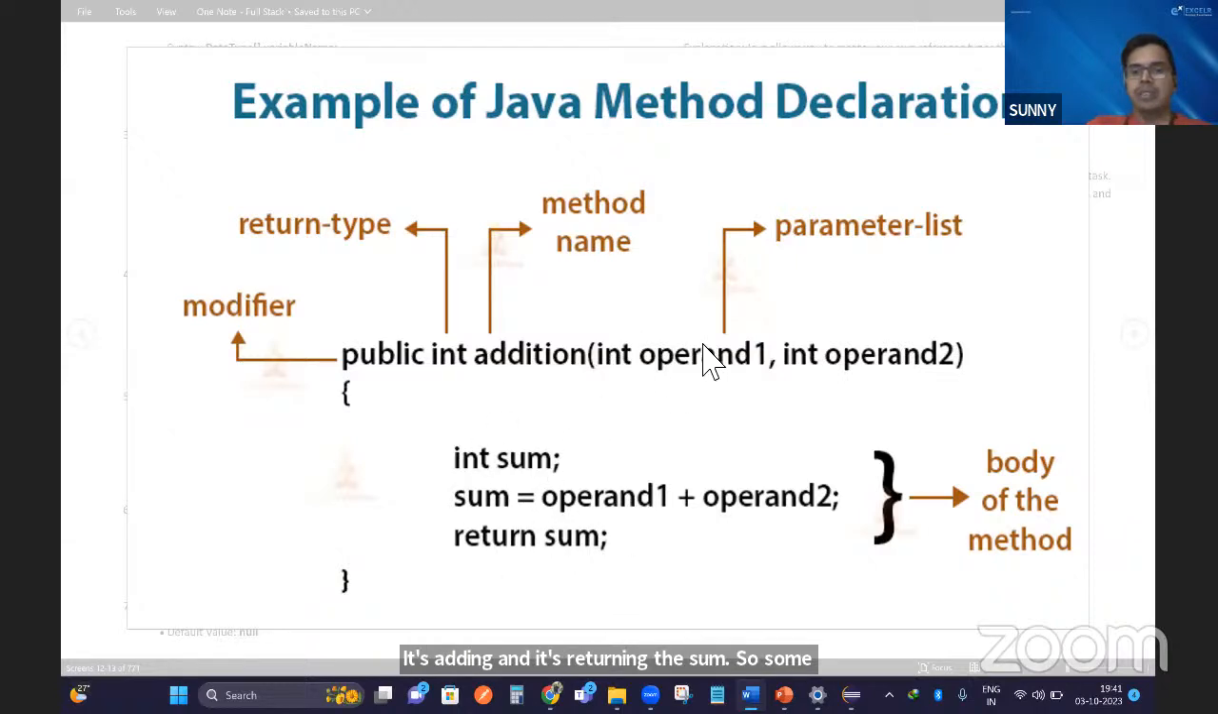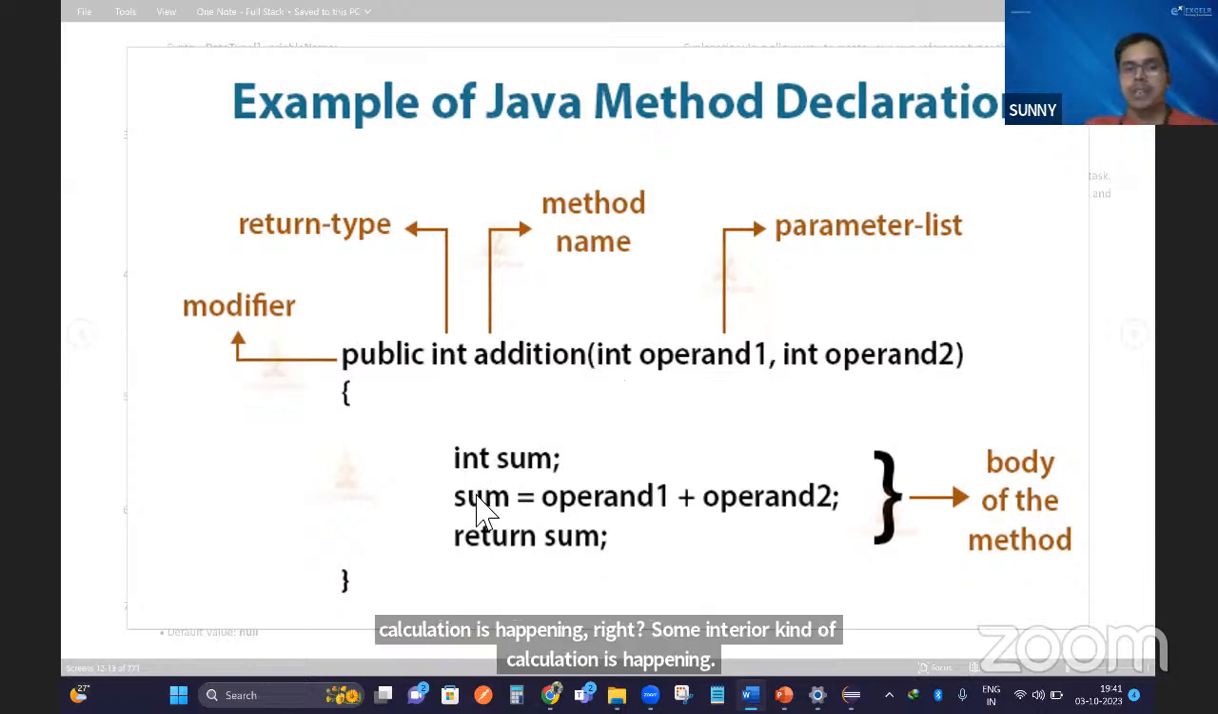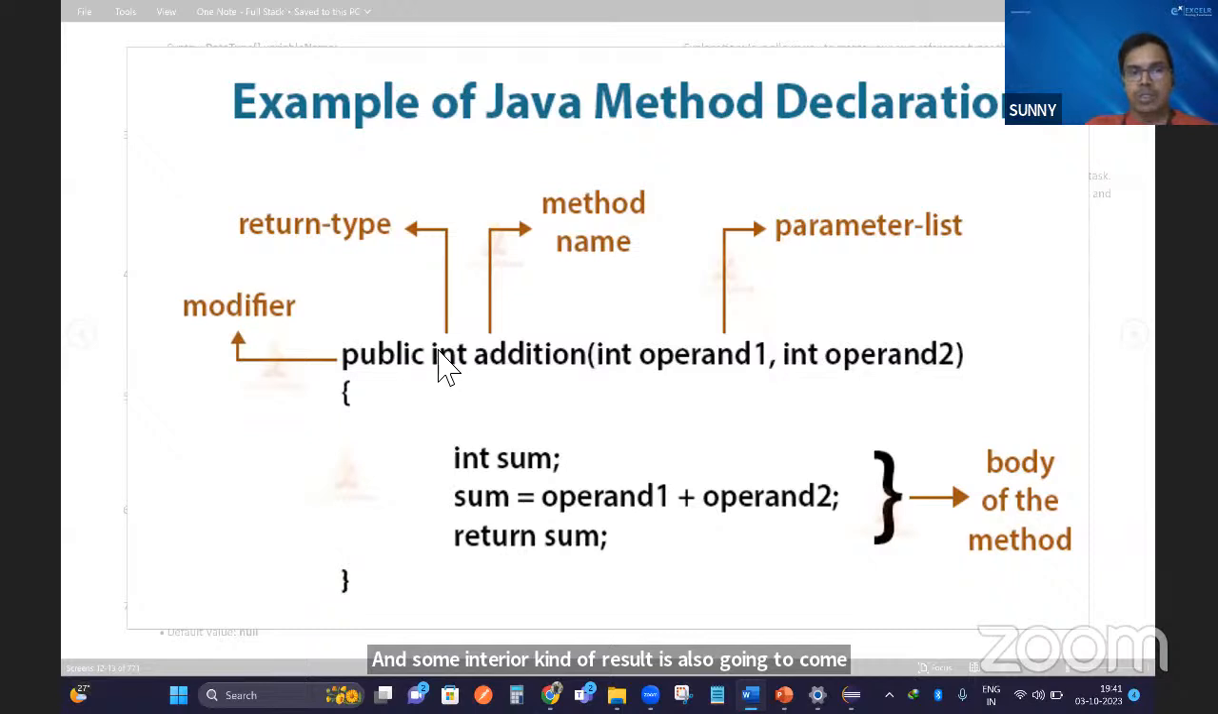Some integer kind of calculation is happening, and some integer kind of result is also going to come back, correct? So this is the return type. What is the return type? Is it going to return something or not? Yes, it is going to return me the sum. Correct? It is going to add some numbers and return me the sum. So this is nothing but the return type.